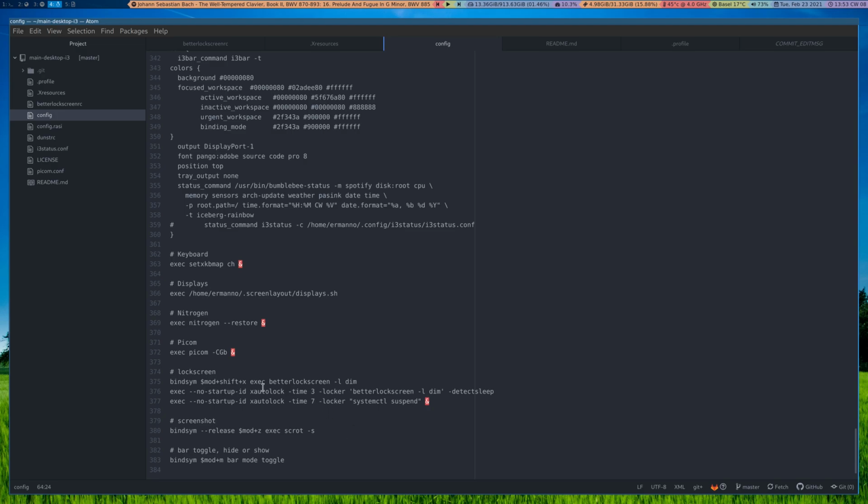I have also Scrot configured here to take my screenshots. And I also enabled the toggle for the bar with mod M. As you can see, I can toggle the bar on top there if I don't need it when I'm working.